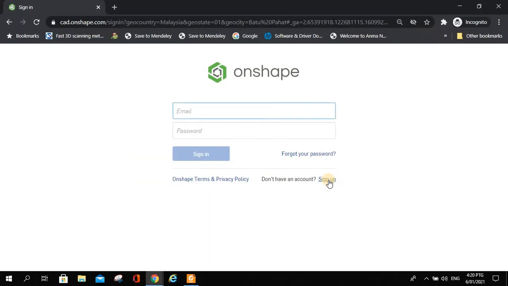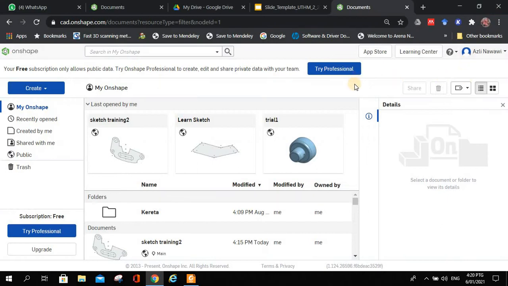I would like to remind you to note that with the free account of Onshape, your drawing will be public, so it will be visible to others. If you want to make the drawing private, you need to go to the paid account.